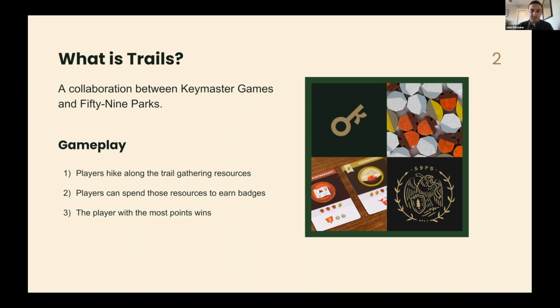I won't bore you with all the rules, but in order to understand what I'm about to explain, I'll just give you a high level overview of the game mechanics. In Trails, players hike along the trail to gather resources. Players can spend those resources on badges, which are each worth a specific amount of points. And then at the end of the game, the player with the most points wins.